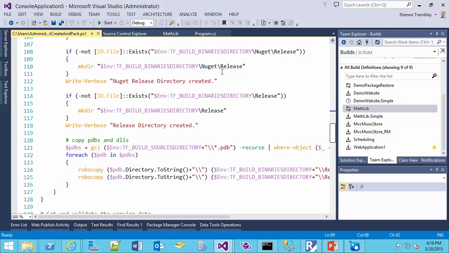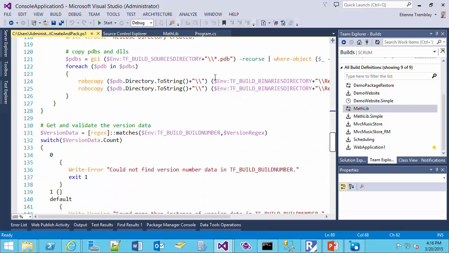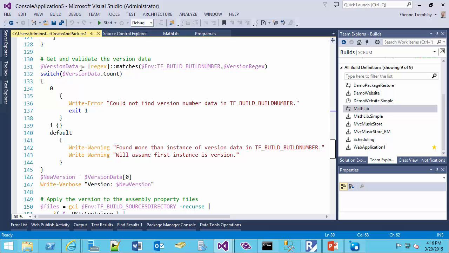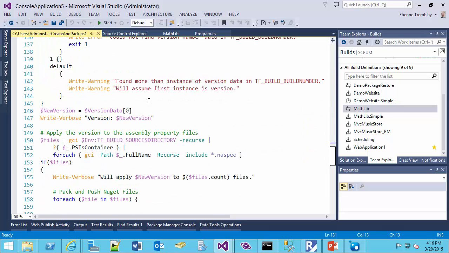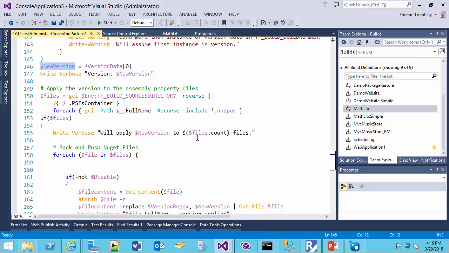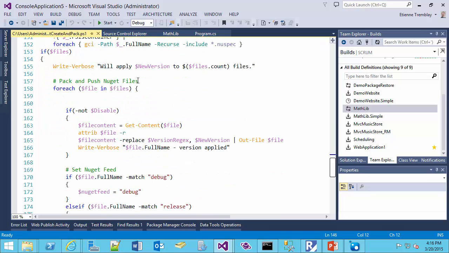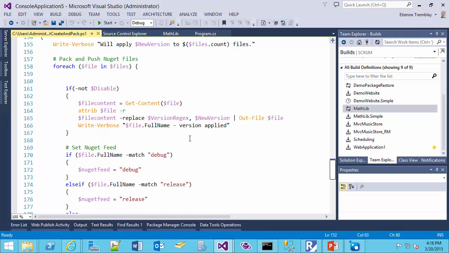It does the same thing for NuGet release, copies the PDBs as well. Then it's actually looking for a version number from our build. It's getting the new version, and it looks for all the files called star.nuspec, and then it goes through all those files, and it's actually going to create a new pack for each one of those.